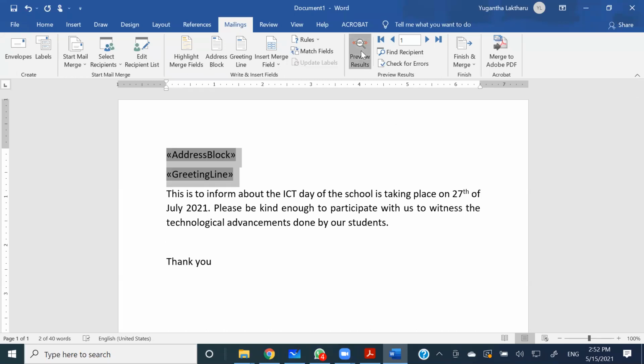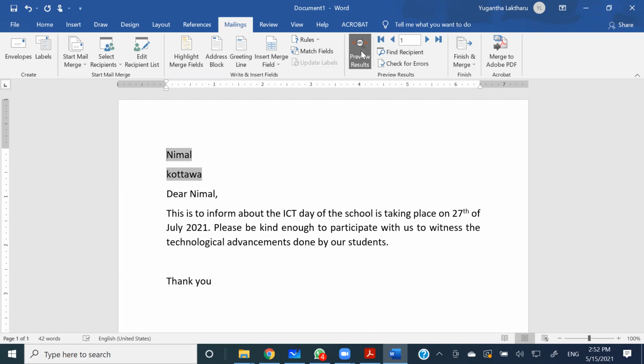So I'm going to preview this, preview result, see what happened. So Nimal, Kottava is there, right? Now we don't have the number with this address. That happened because we used the address block. We can't insert the number into the address block, since they have given it in a predefined format. If you want it to come like the particular name, number 50, Kottava, we have to use this insert merge field thing, right?